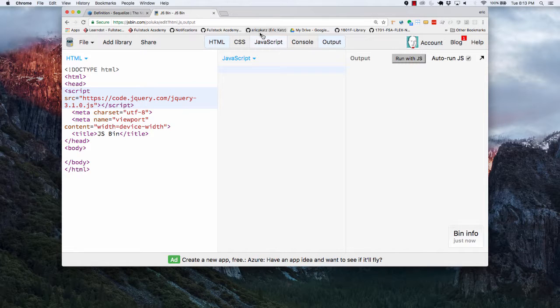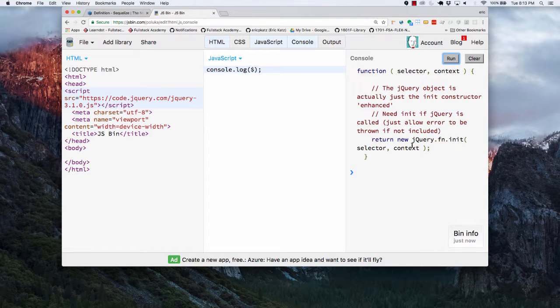Now I'm going to take out this output for a second. My starting point always with jQuery is to say console.log $. If I say console.log $, and I go to run it, it'll give me what looks to be a very simplistic function. That $ sign is actually just the jQuery object.